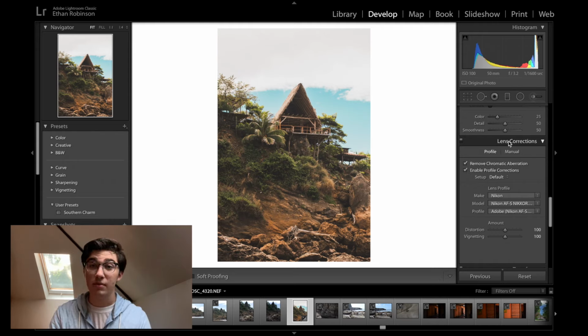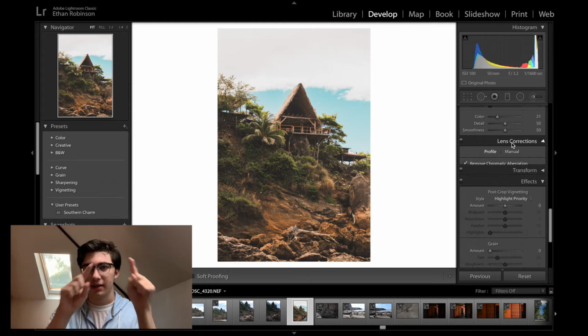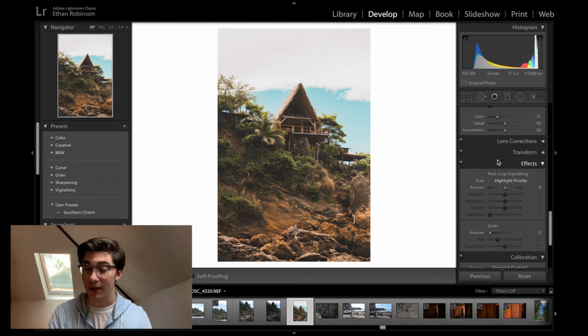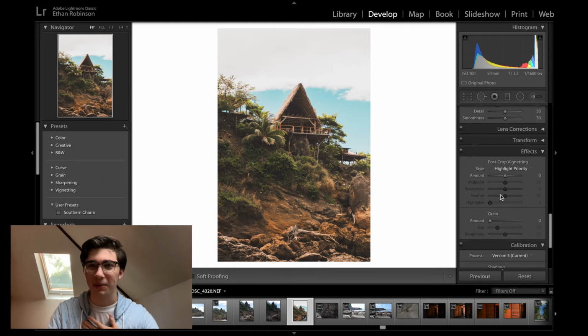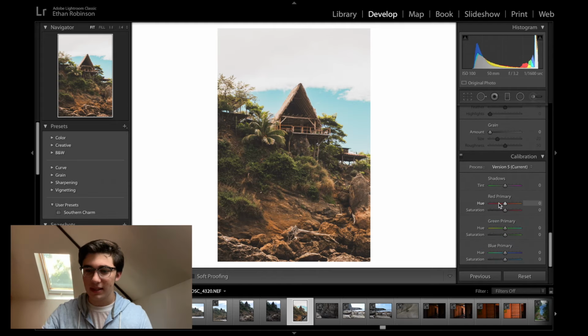This was shot on my 50mm lens, so it already recognizes that, and it kind of fixes that vignetting on the side that I don't want to add. If I do want to add any vignetting, I want to be the one responsible for that. So then we get to calibration.